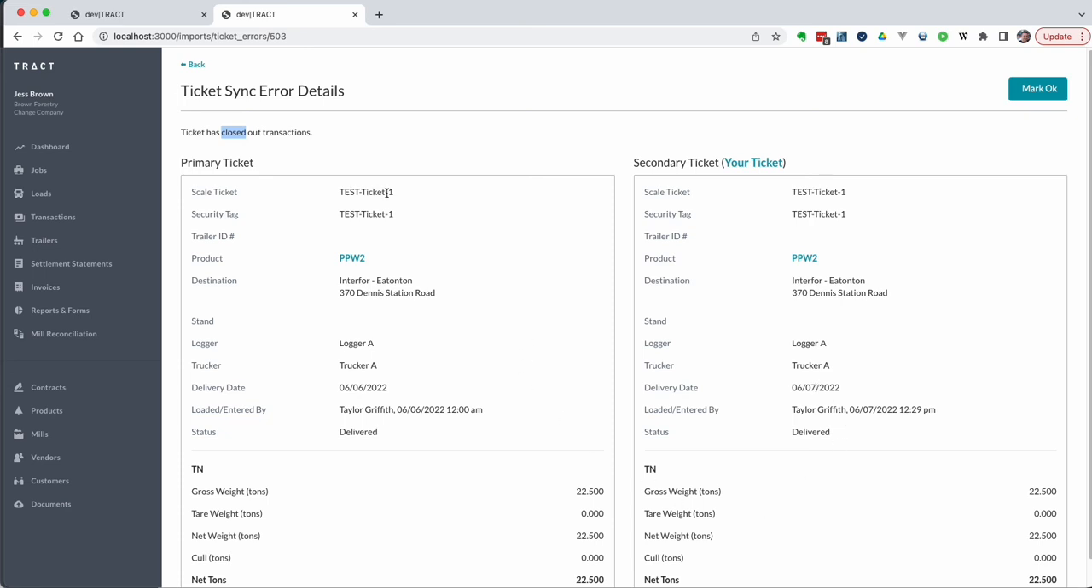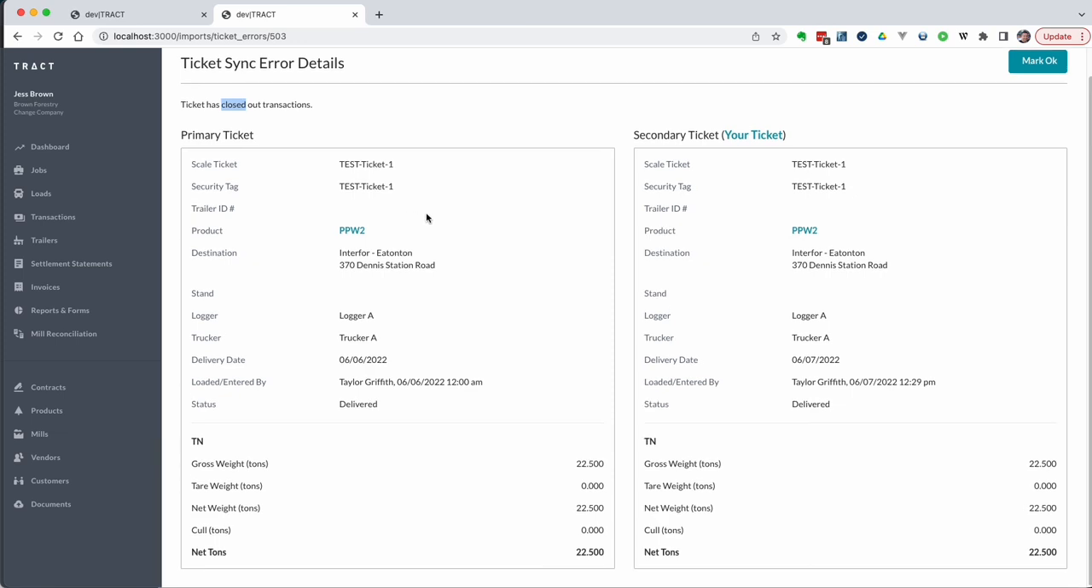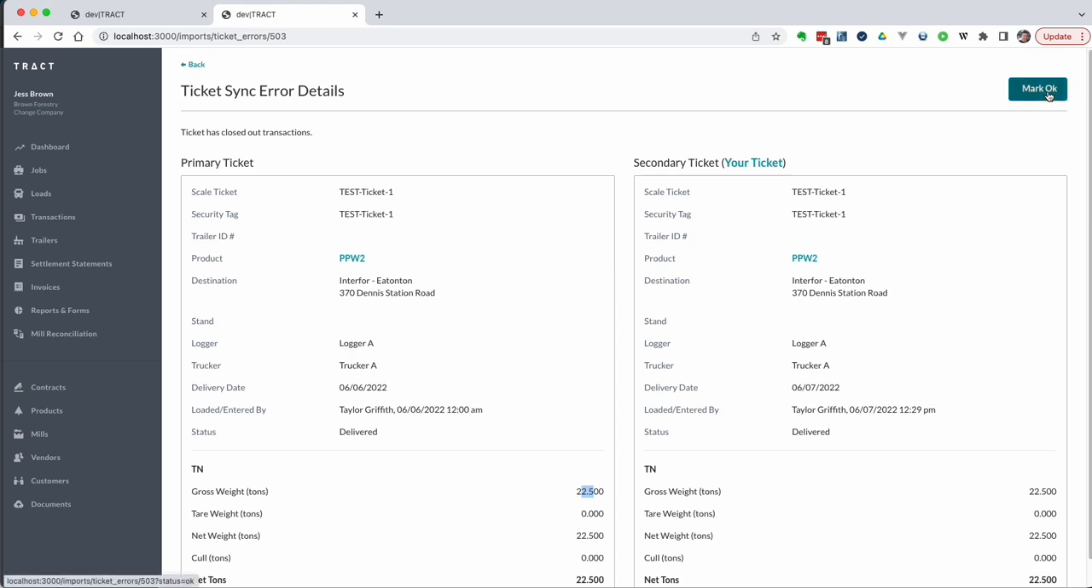And so it's up to you to compare the two tickets and see what changed. And seeing it side by side like this, we can pretty easily see that it was the ticket date. And so as a logger, I don't care that the ticket date was changed. I'm still going to get paid for it. It's still the same weight. It's the same product. And so nothing needs to happen on my part for this inconsistency. So in that case, I can just mark it okay.